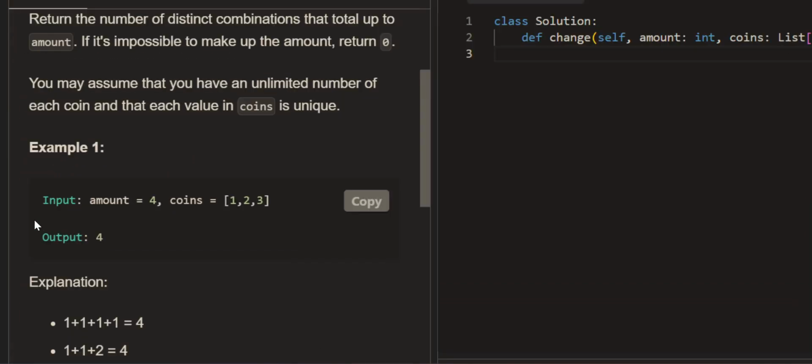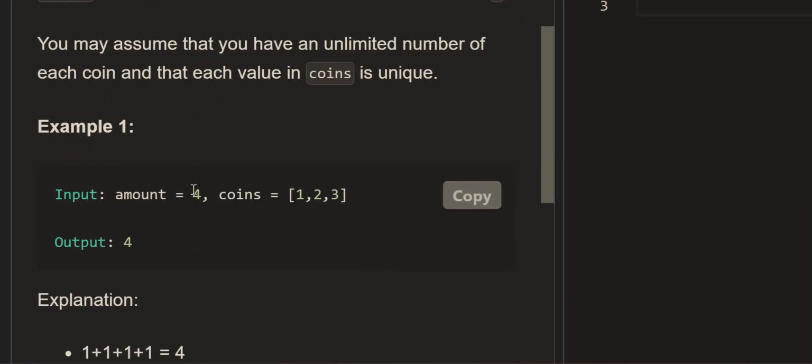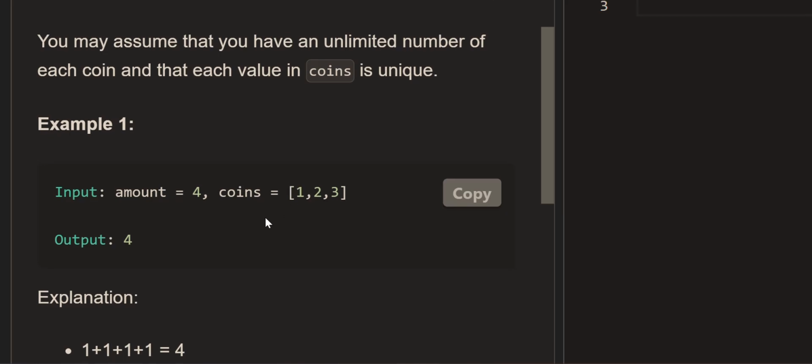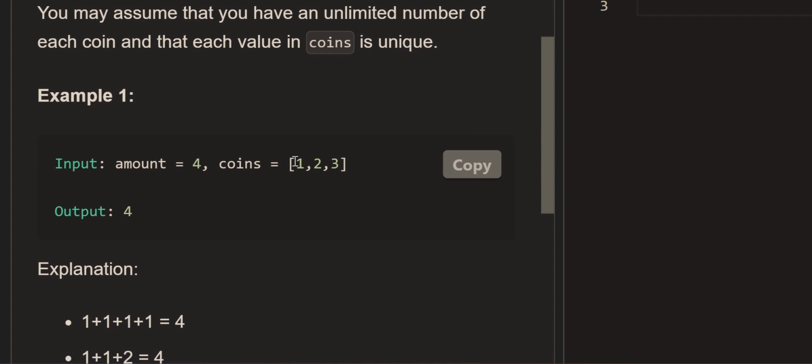If we take a look at this first example, we have a target of 4, and we have the coins 1, 2, and 3. From what we can see, we can combine 4 times the coin 1. That's going to give us this amount. We can also use 2 times the coin 2. We can use 2 times the coin 1 plus 1 time the coin 2. And we can use 1 time the coin 3 plus 1 time the coin 1.